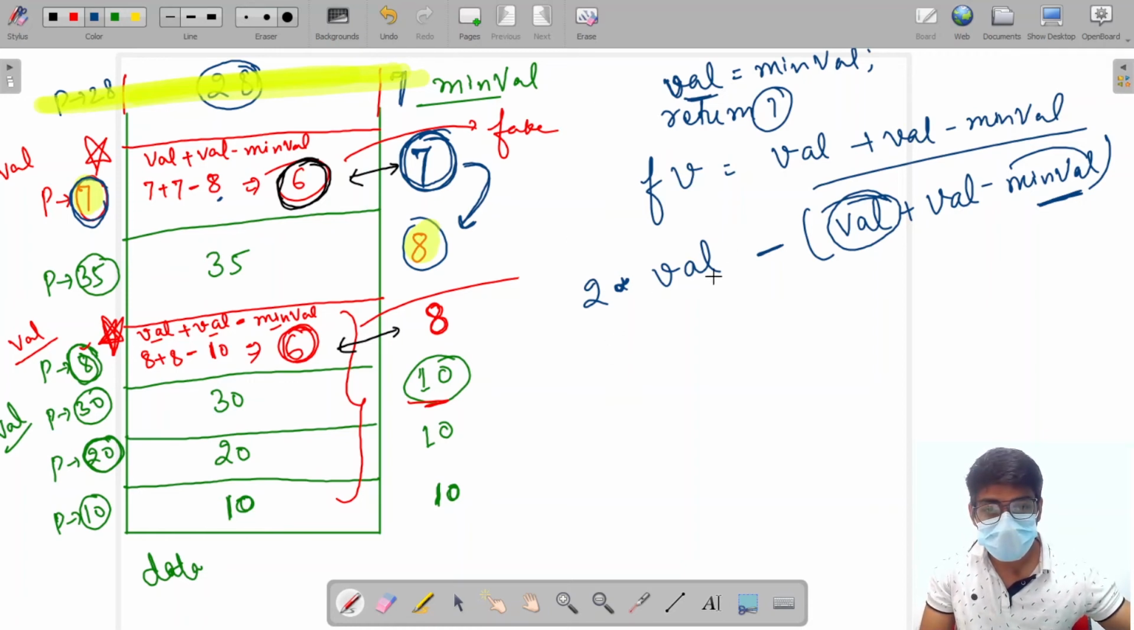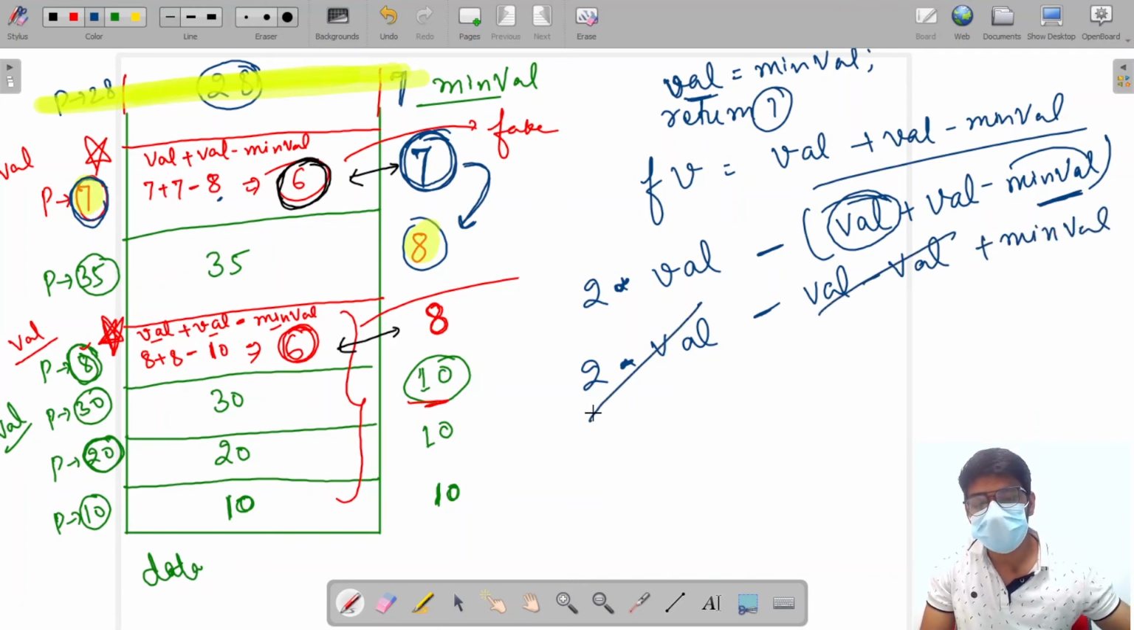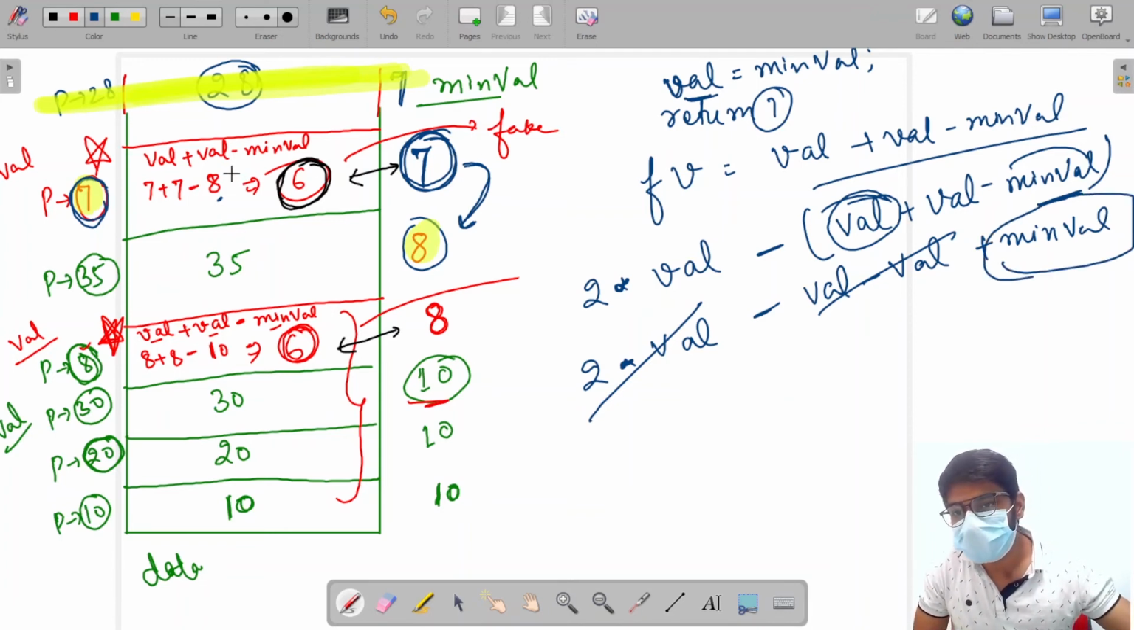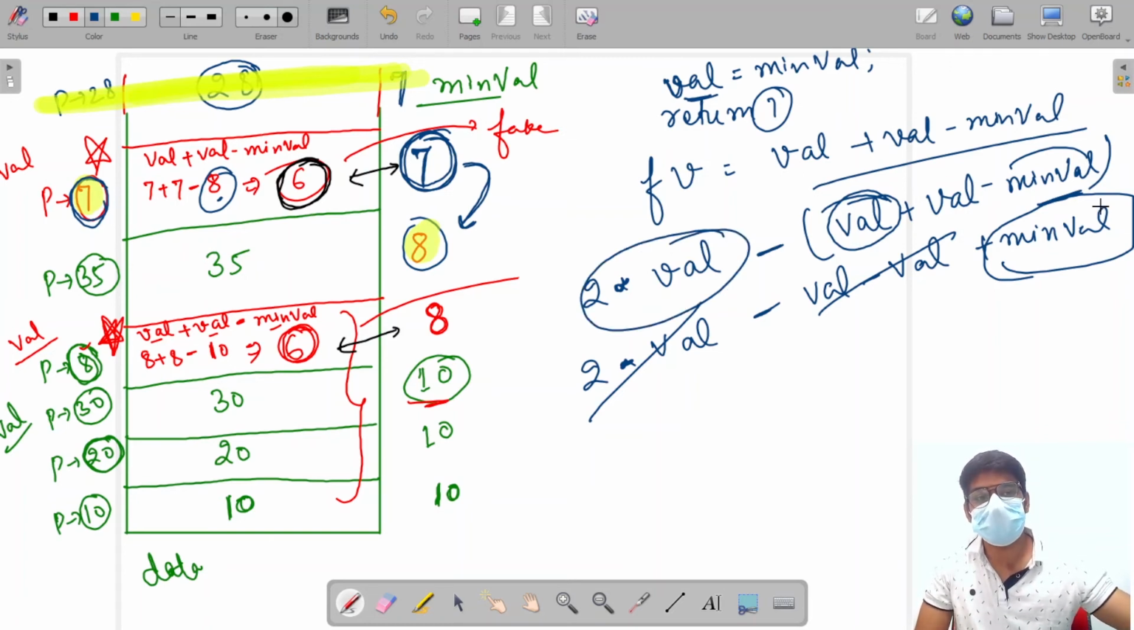So when I subtract this, let me solve this condition. It will become val minus val plus min val, and these two terms cancel each other, and in the end we can easily find our min val, that is 8. So what we are going to do is directly subtract the fake value from 2 val, and then we can easily find our min val.